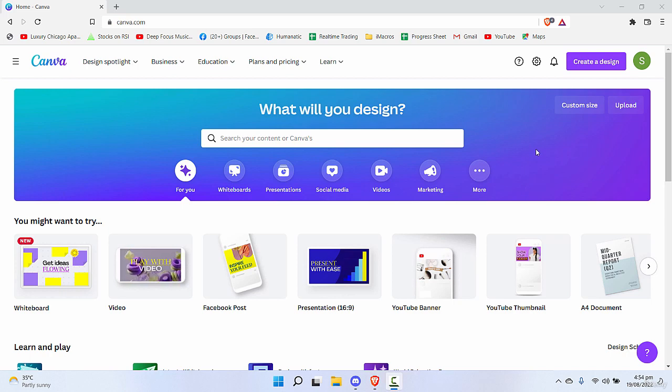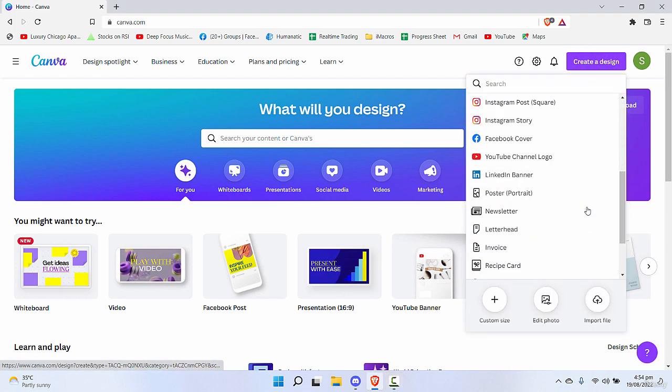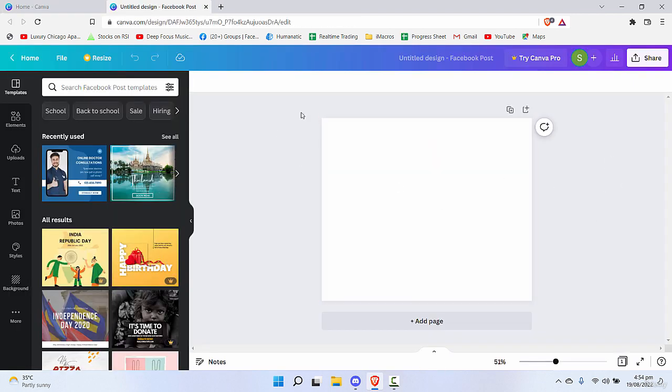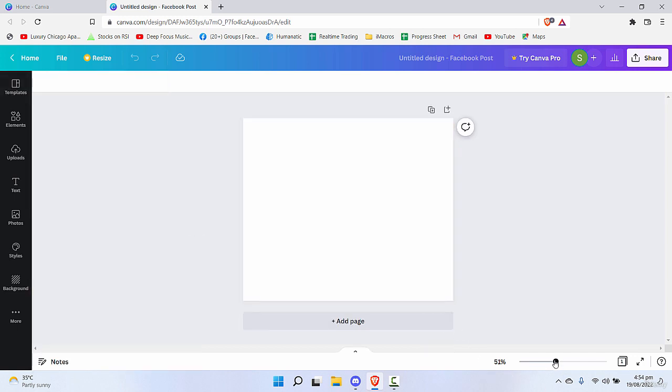In this lesson, we are going to talk about the text in Canva. So we need to go to create a design, and let's say I want to create a Facebook post. Once you are in your project, you will find the text option on your left here. If you want to increase your working space, you can always hide that and increase the size of your project.